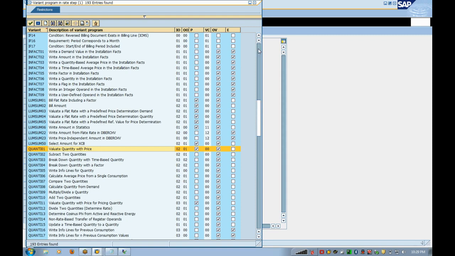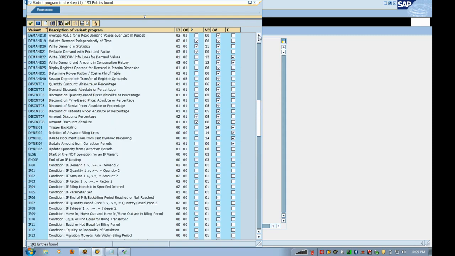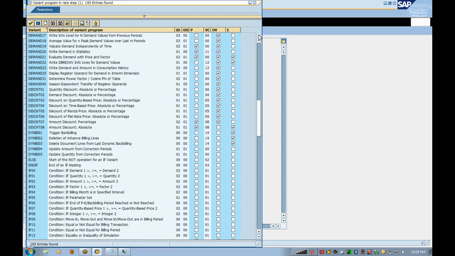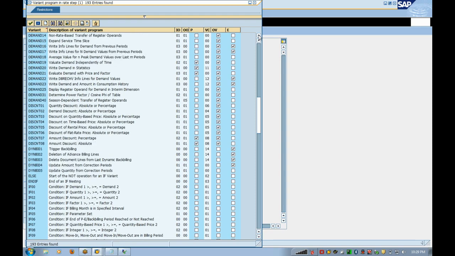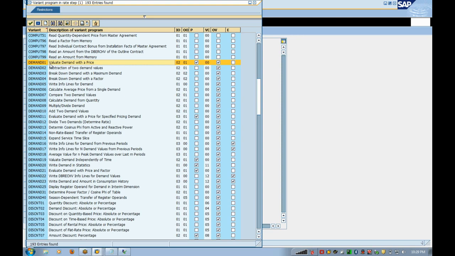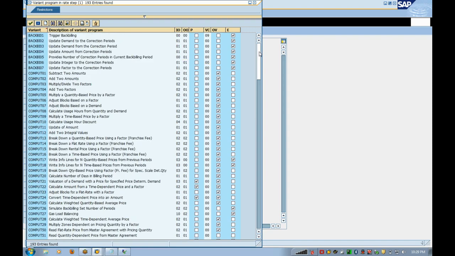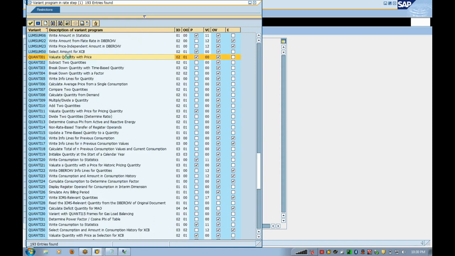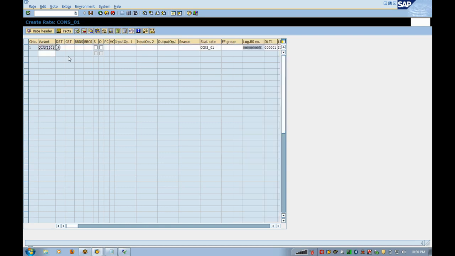For example, if I get a demand from the customer, from the register, then I need to use demand 01, evaluate demand with price. For example, if I have two amounts and I need to add the two amount values, then I need to use compute 02. It will be like this. As of now, I'm using quantity 01.